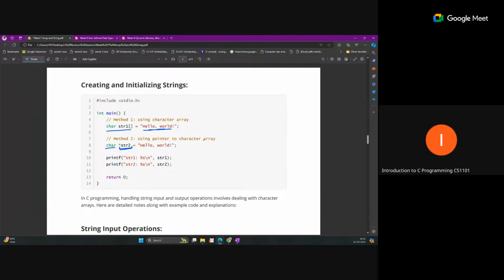This pointer is basically a character pointer, and inside, the array will be created, and each character will be stored like this: H, E, L. But we have created the pointer for this, not the array. And this pointer will store the address of the first character. Here, str1 will store the address of the first character. So both ways we can store the strings inside the array.